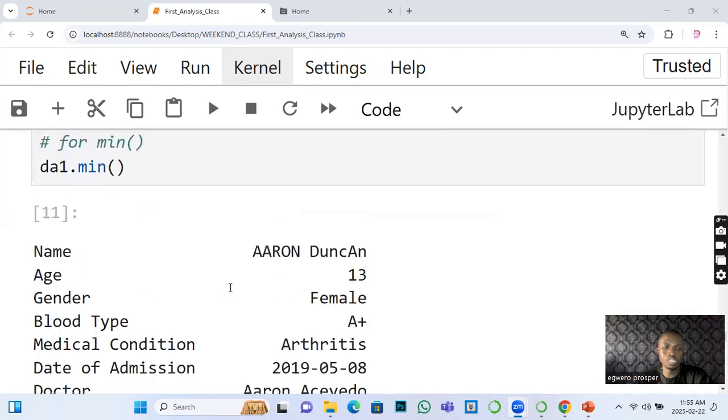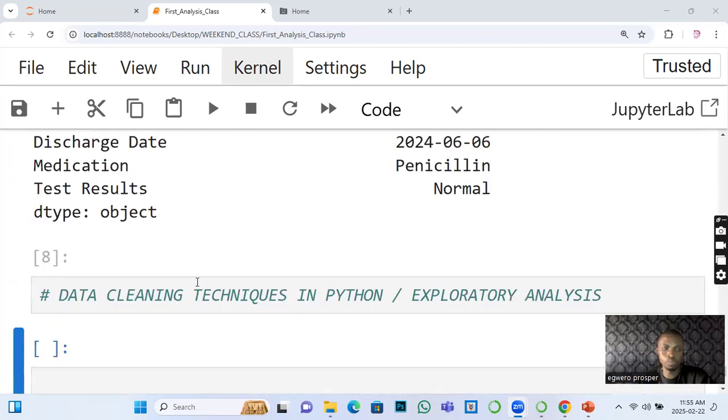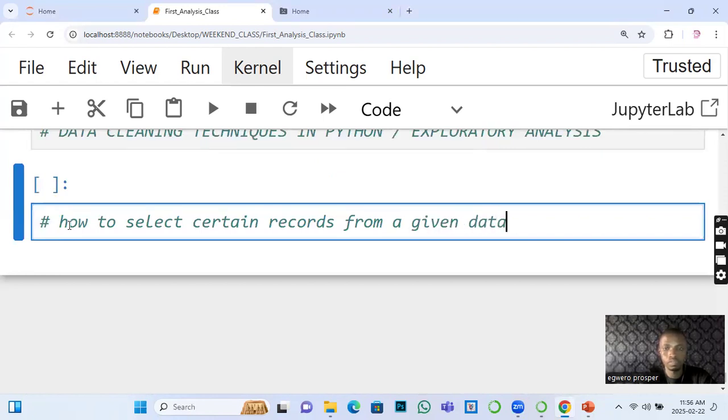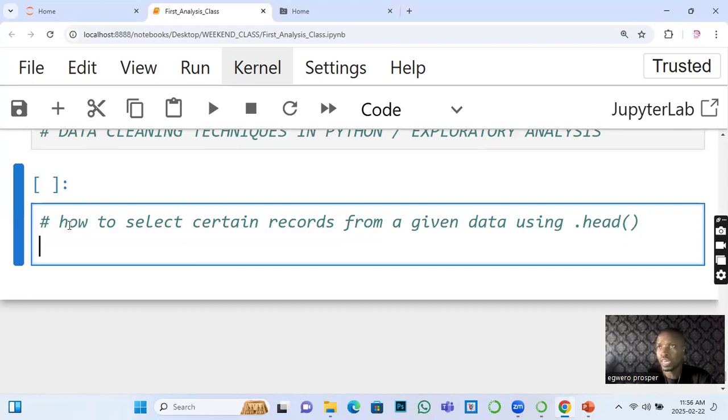Now, there is another one called .head. Write how to inspect data, or let's say how to select certain records from a given data set using the .head function.